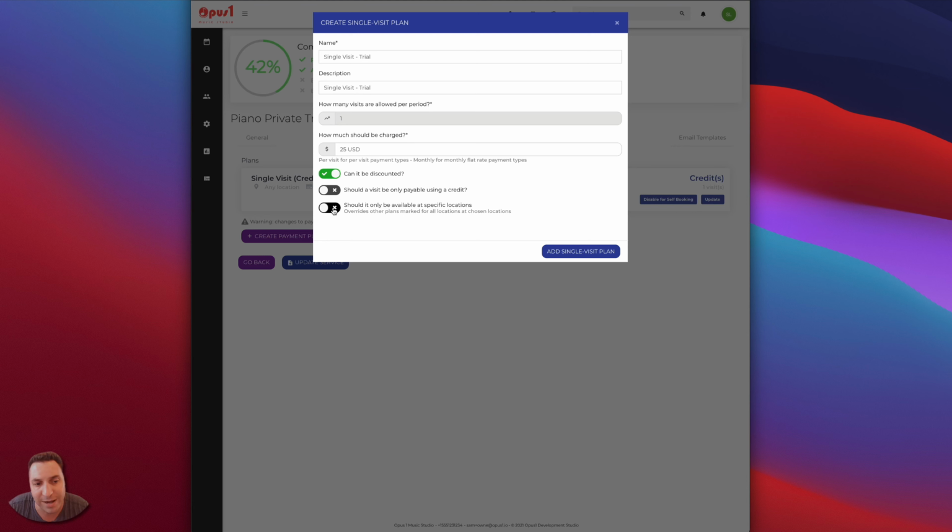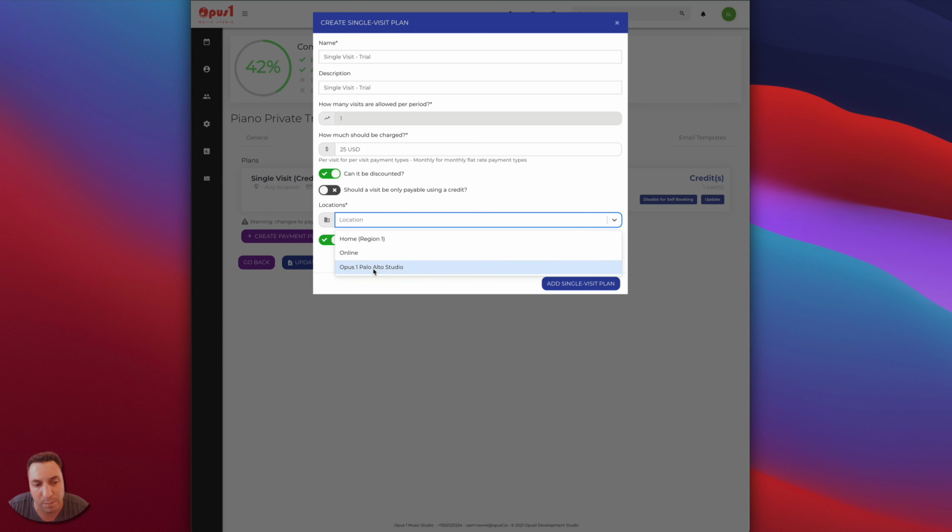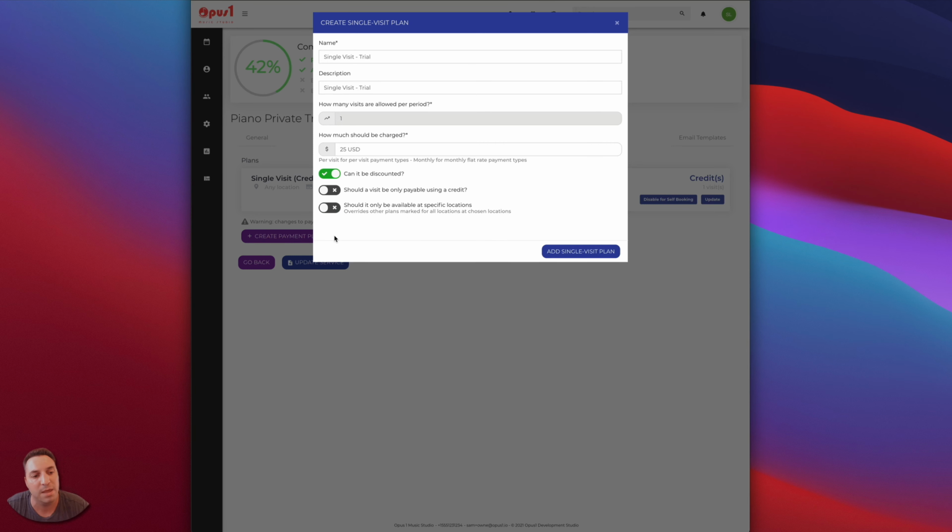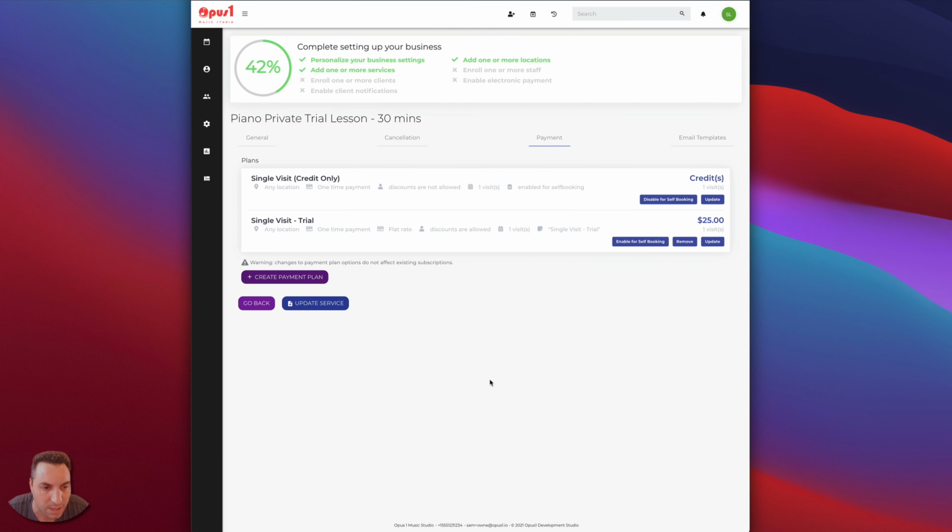You can also have different pricing. So again, like any other plan, if you have multiple locations, you can put different pricing per location. So maybe an online trial is different or cheaper or whatever. A home trial can be more expensive, etc. So you can specify different pricing per location. Okay, so this is a typical service for trial.